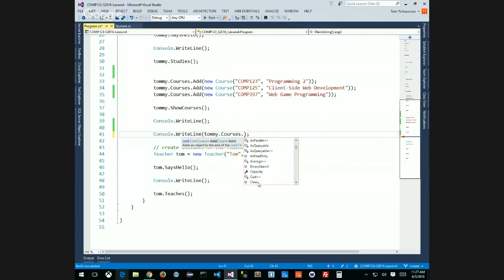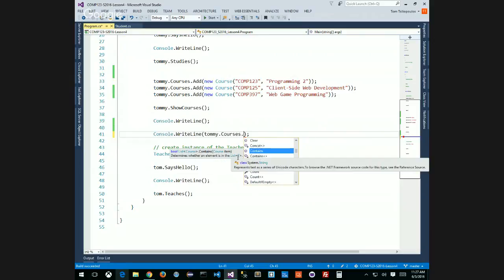How about clear? What does that do? That clears the list. It cleans it up. There's no more nothing in your items anymore, right? And how about other things too? Can I look for contains? What does contains do? If I look at contains, it says determines whether an element in the list is in the list. So I have to look for a specific course item.